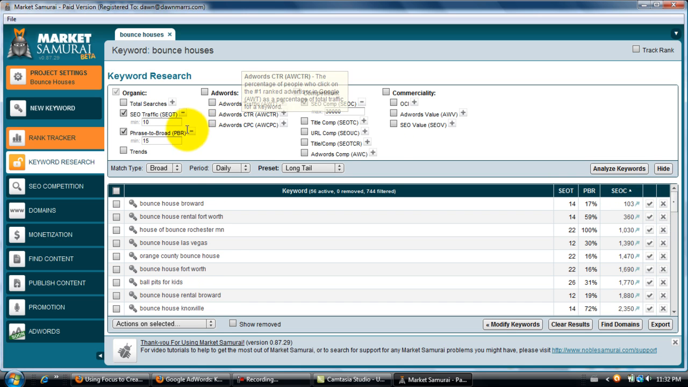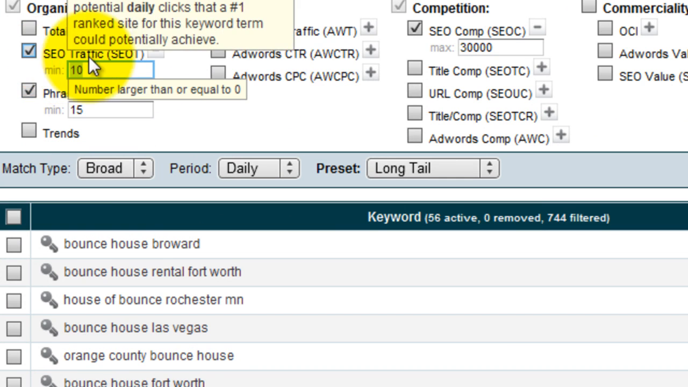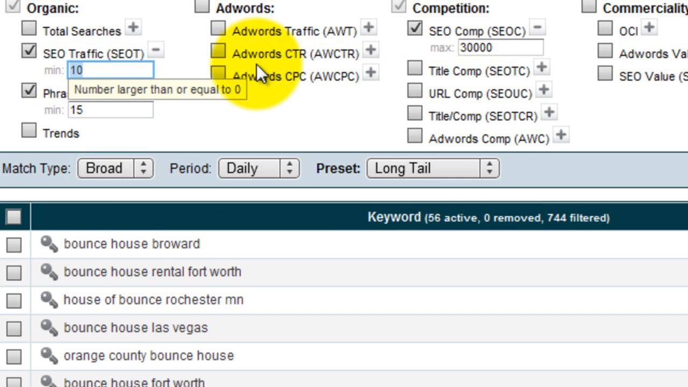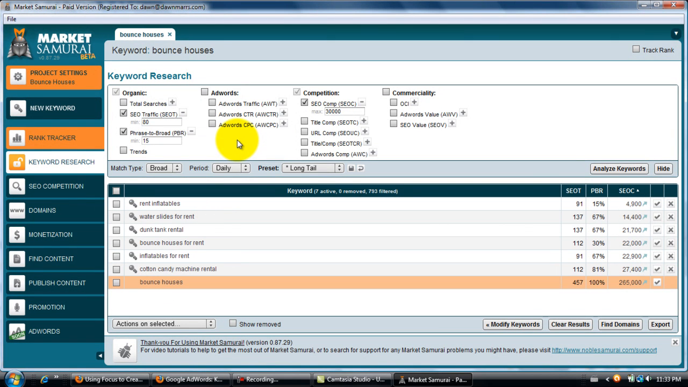But what I would recommend is, if you get this many great keywords returned, 56, that's amazing, I would go up to your SEO traffic at the top here, and I would type in 80. That means that that's about the number of clicks that the #1 ranked site would get. And you see that even drops your number down. Now you've got 7 active keywords. If you focused on these and your business was either selling or renting inflatable bounce houses, you could very quickly outrank your competition. No problem at all.